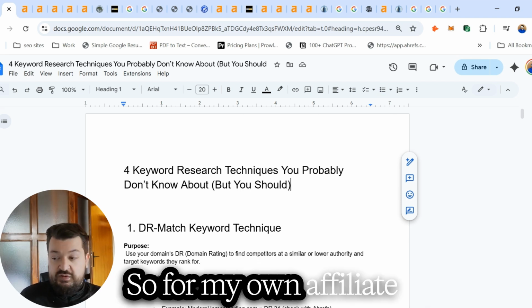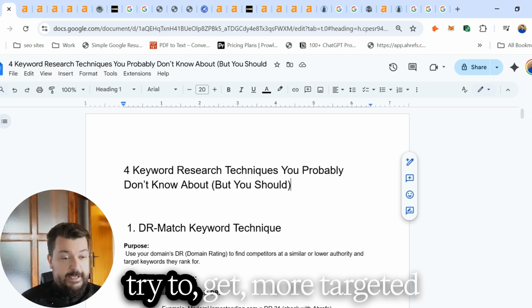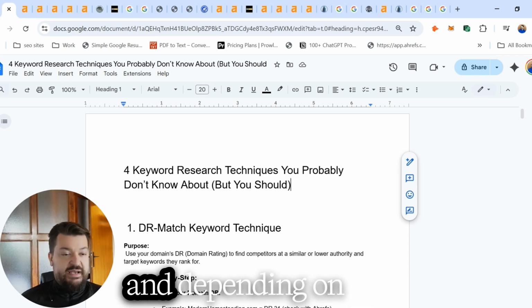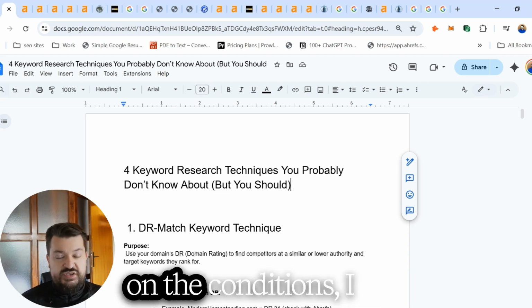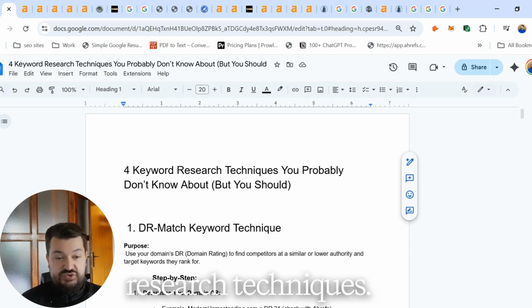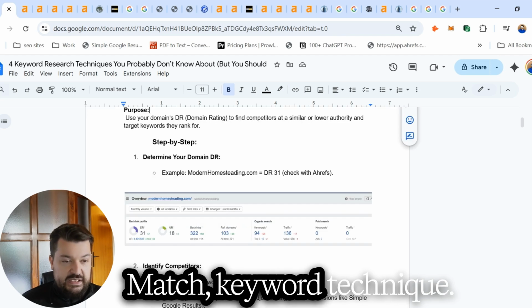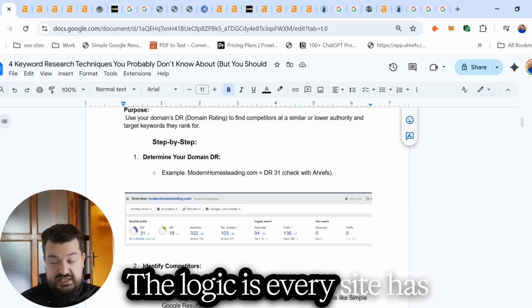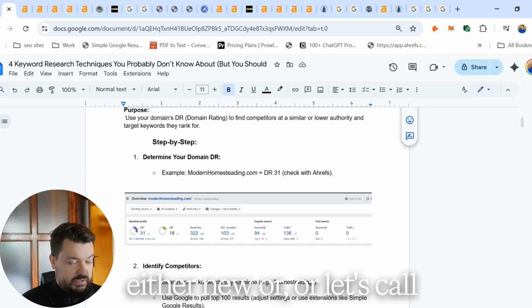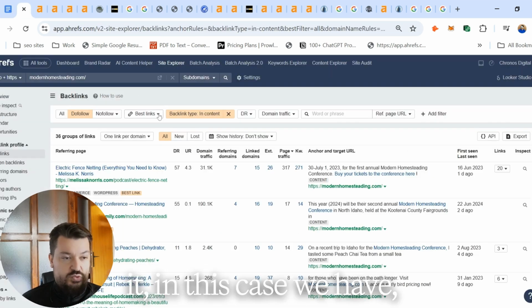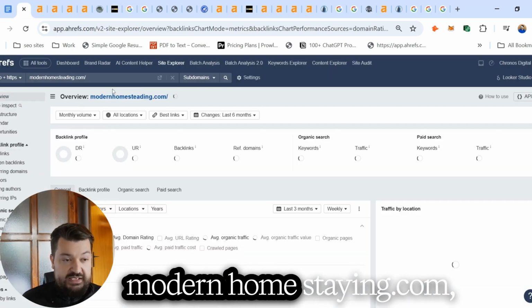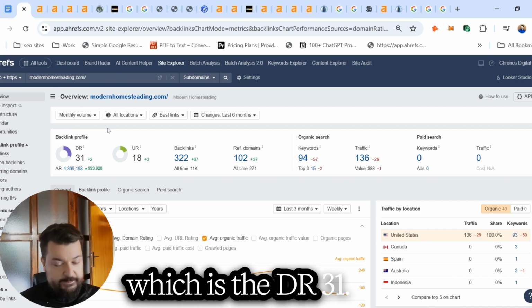So for my own affiliate websites and for my clients, I try to get more targeted, and depending on the client and the conditions, I use some of 4 different keyword research techniques. First, we have the DR match keyword technique. The logic is every site has its own authority, either new or, in this case, we have modernhomestaying.com, which is DR31.